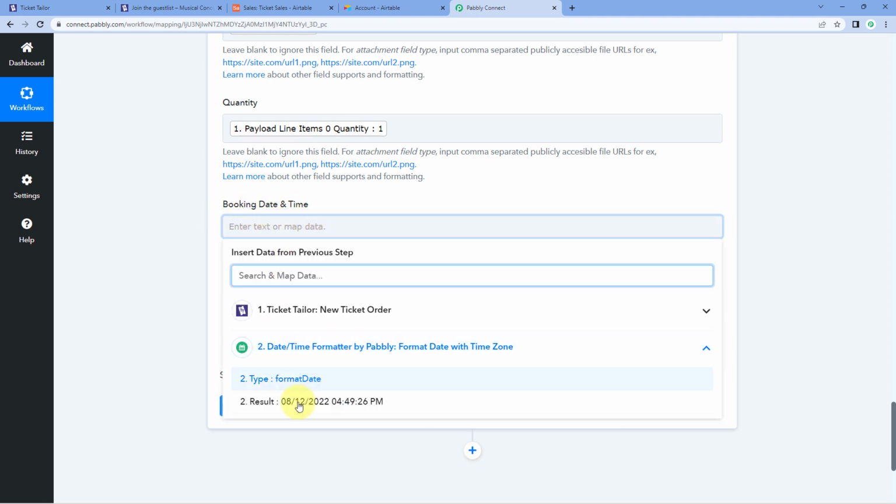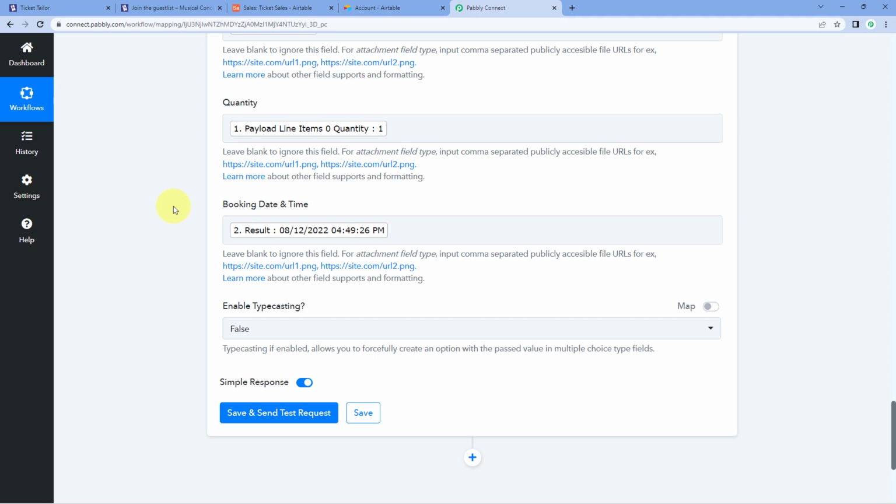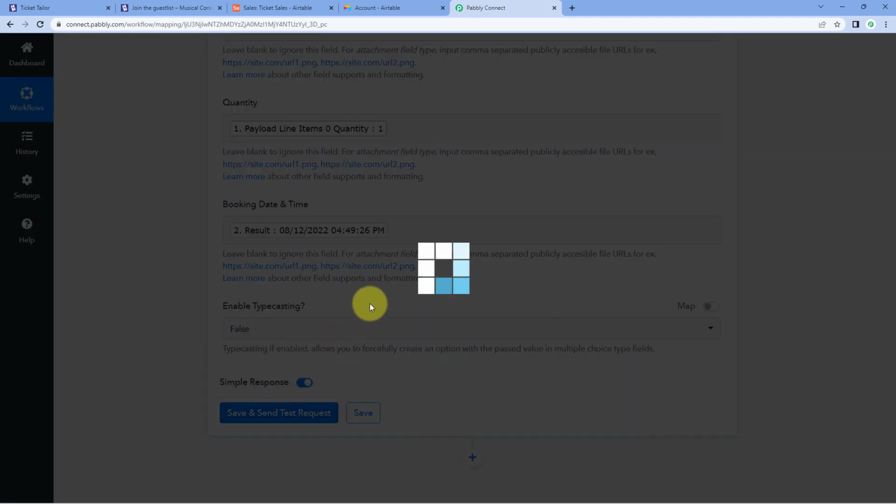So using date time formatter, we have converted the timestamp of booking date and time into a simpler date and time format. Just select the response of date time formatter and map it over here. And after mapping all of these details, just click on save and send test request.